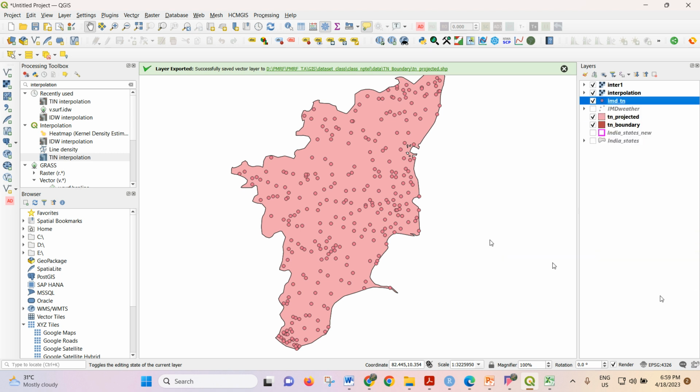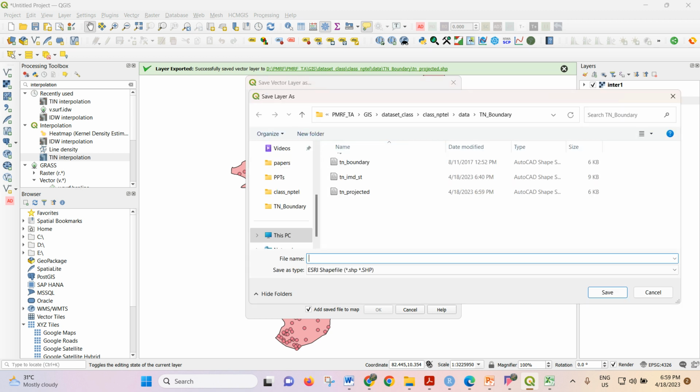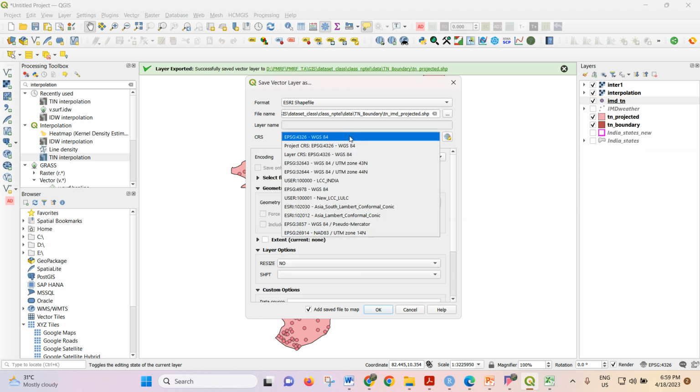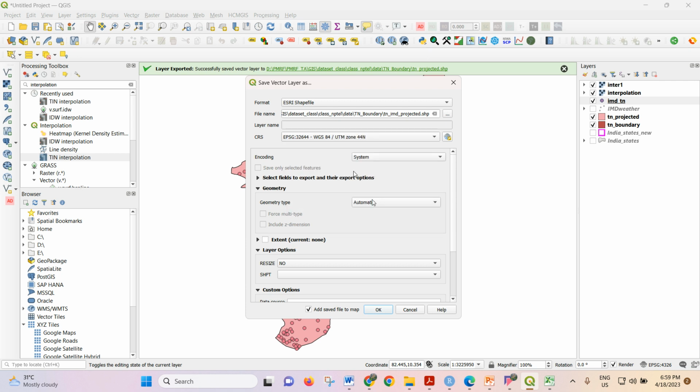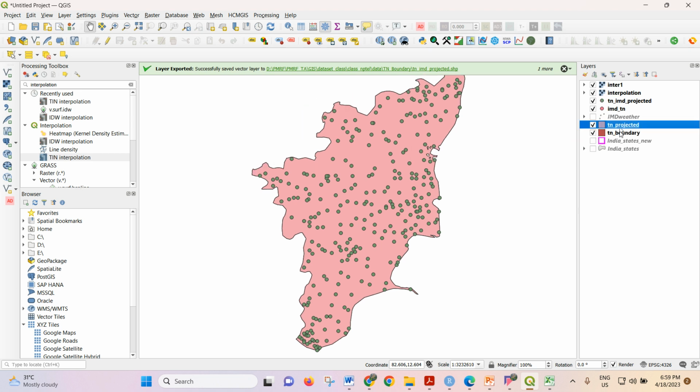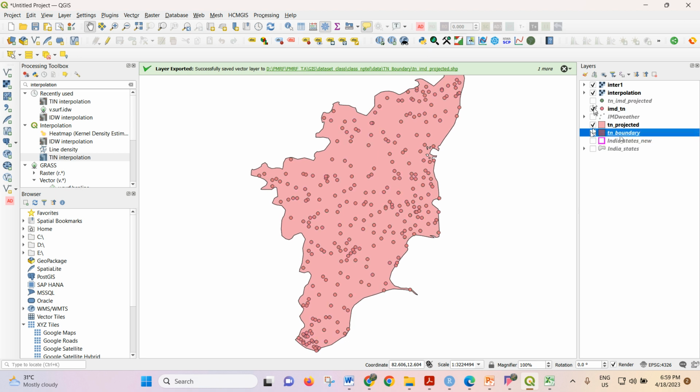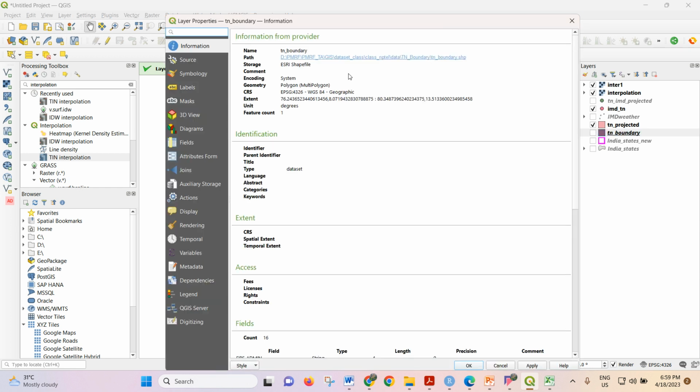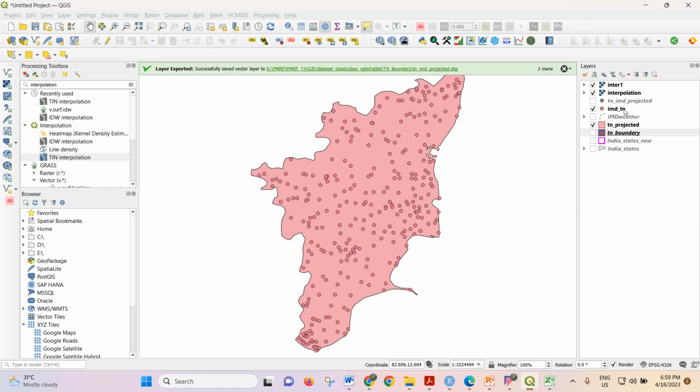Now I'll project this IMD-TN also. Go export it, save features as, Tamil Nadu IMD project. So you should know where your region is falling. I'm just giving based upon my idea. Now see, the two projected layers have been generated. Now you can see this study region. It is showing you this is the Tamil Nadu boundary.